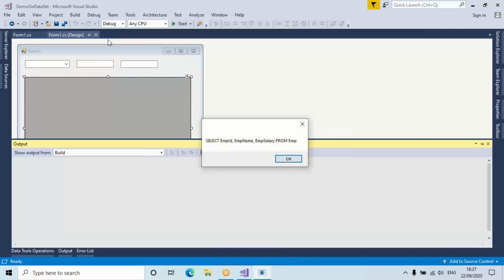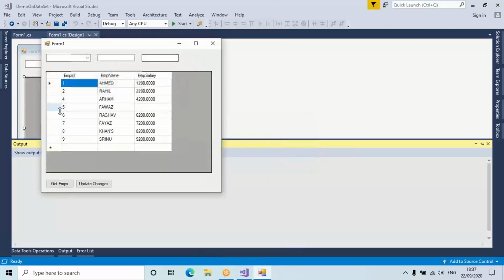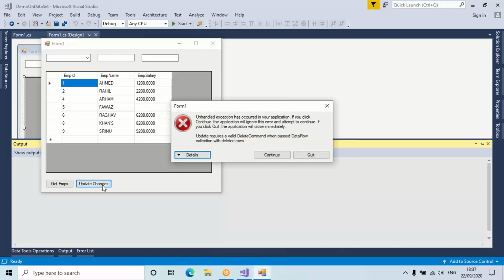Try for deletion. Select this record, 7. Press the delete key on the keyboard. Gone. The record is deleted from the data set. I want this to be removed from the database. Update changes. It says update requires a valid delete command. Earlier the message was update requires a valid update command. Now it is asking for a valid delete command.